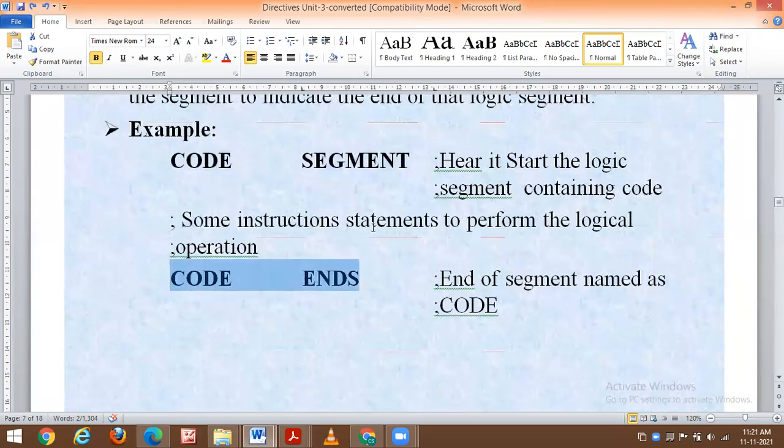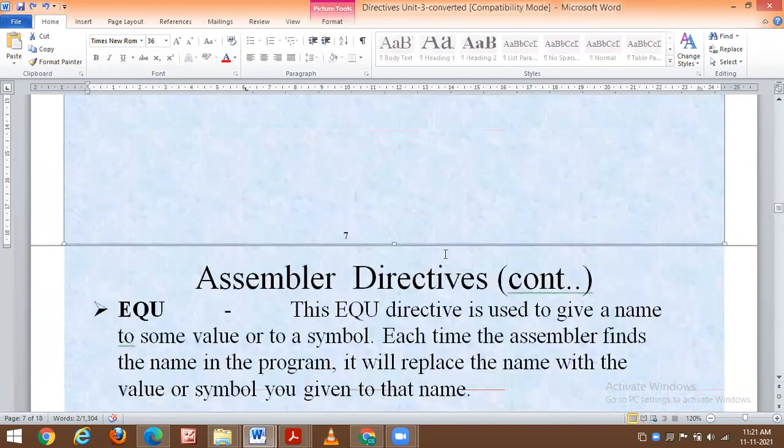In the program, you have to compare with your first lab program, whatever you practiced. That is, the code segment is started here, and that code segment ends. That is end segment, ENDS, end segment.